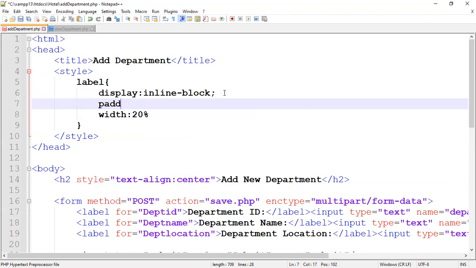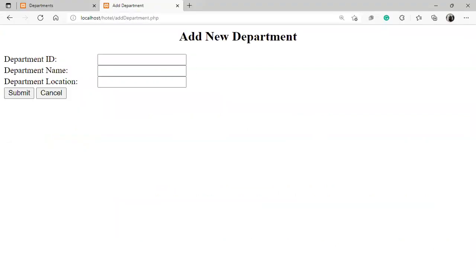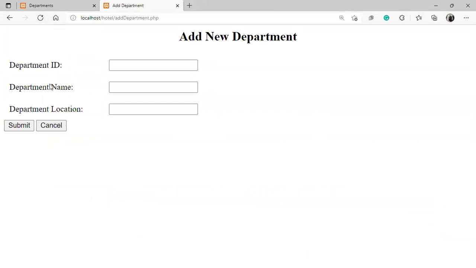So we're going to say padding, and padding is just a little extra space. The first figure I'm going to enter here, 12 pixels, is for the top, the other 12 pixels is for the right, the other 12 pixels is for the bottom, and I'm going to put 10 on the left. So that takes care of our label. Let me just refresh so you can see. Right, so we have some extra space.